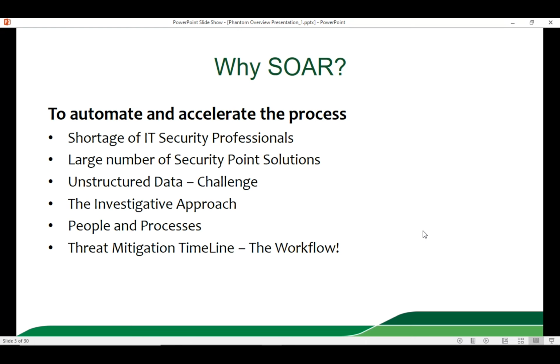The challenges that you see nowadays are these. There is a shortage of IT security professionals, mainly in a SOC. It comprises at least 4 to 5 members: 2 or 3 at layer 1 or tier 1, a couple in layer 2 or tier 2, and a SOC manager or an expert.